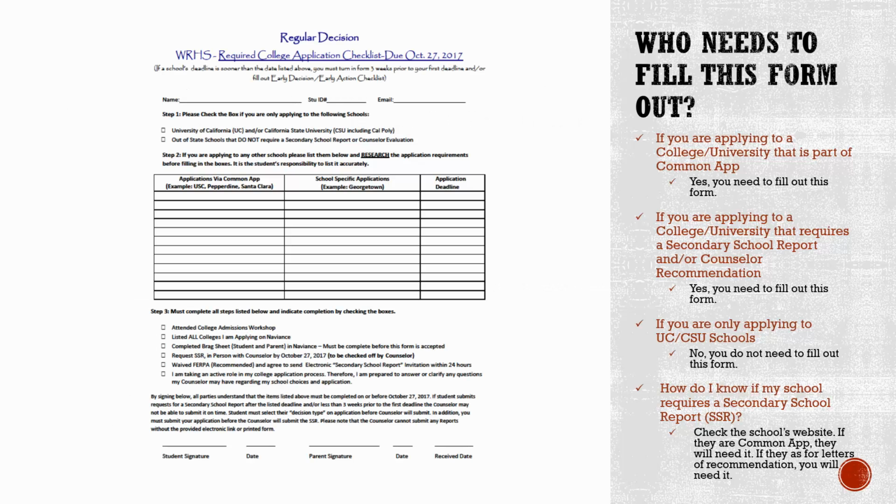So most importantly, who needs to fill out this form? If you are applying to a college or university that is part of the Common App, then absolutely yes, you need to fill out this form. If you are applying to a college or university that requires a secondary school report and or a college recommendation, then yes, you need to fill out this form. But here's the but. If you're only applying to a UC or a Cal State school and you're not applying to any private schools or any other schools other than UCs and Cal States, then you do not need to fill out this form. Okay? Or if you plan on going to COC, you do not need to fill out this form.